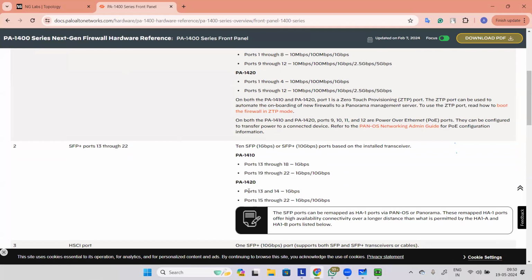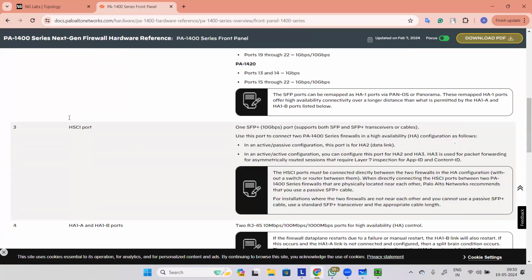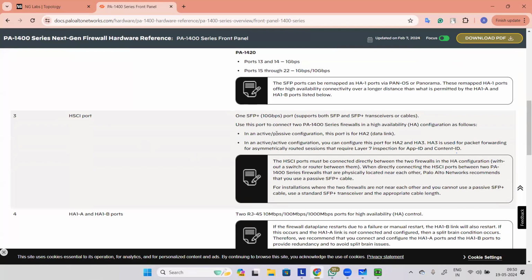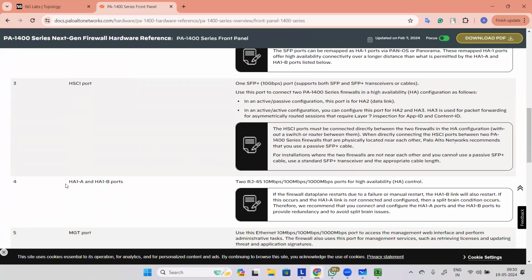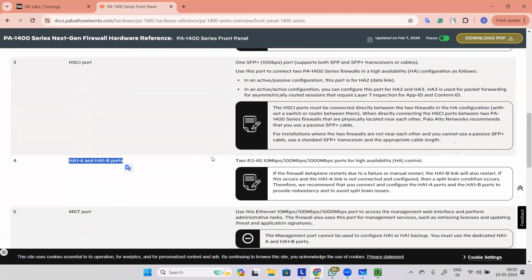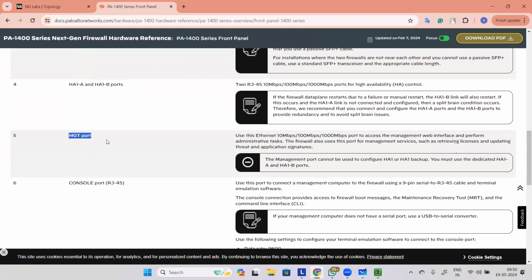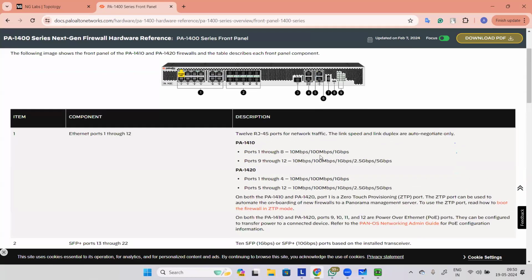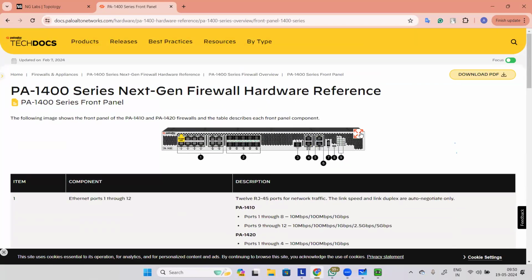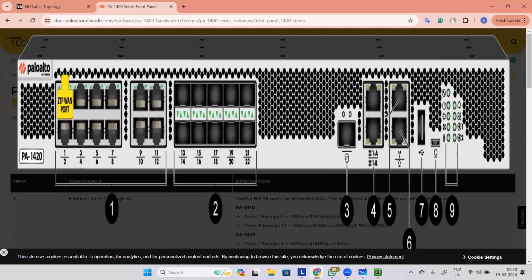Similarly, this changes a bit for 1420. Port 15 to 22 are like 1 gig or 10 gig port, right? Then we have HSCI port. This is used for HA configuration. Then you have a dedicated HA1 port. This is again used for your high availability configuration. We have management port. So port 5, this is your management port. This one is your management, right?